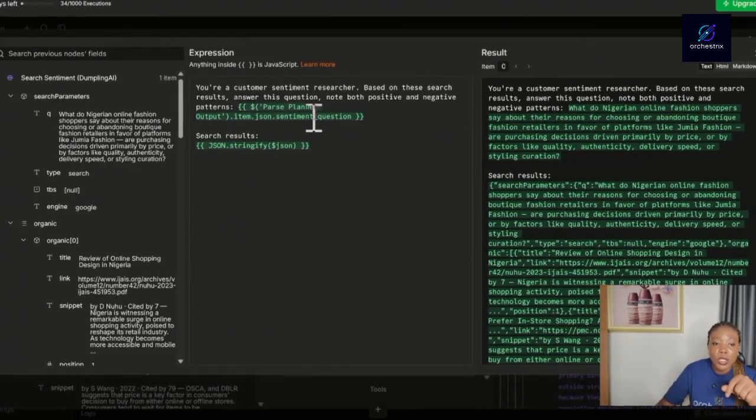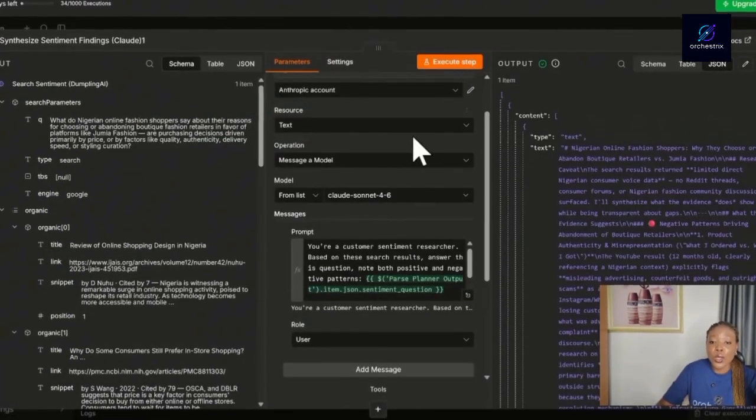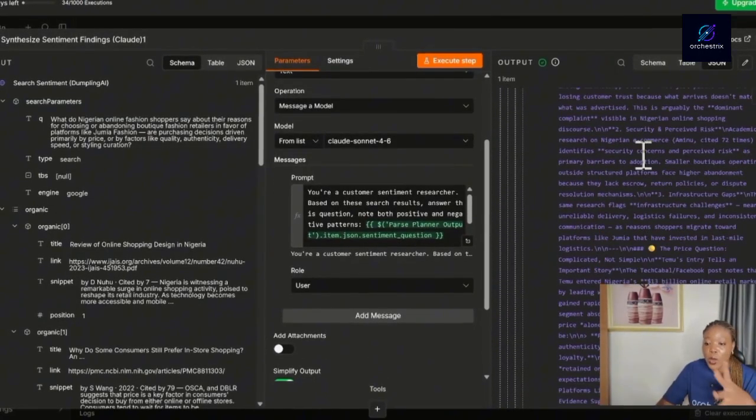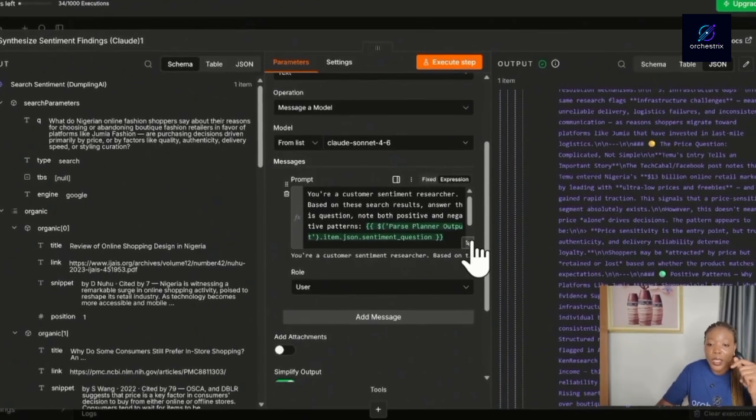So we have our question. That's the question from our plan model, the sentiment analysis question. And this is the result from Dumpling AI. Then we are going to run our Anthropic model. This is what our Anthropic model gave us. That's our AI agent. This is what it gave us from the research and from the question. It put it together. So let's read the prompt we gave it.